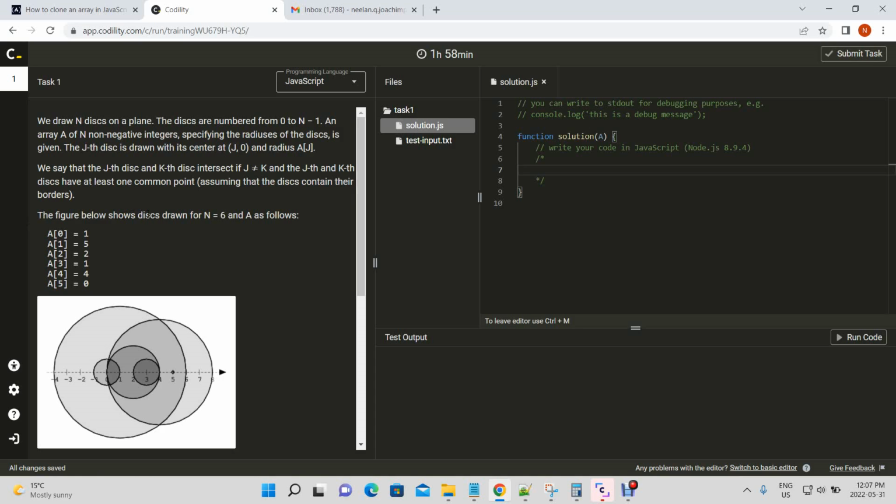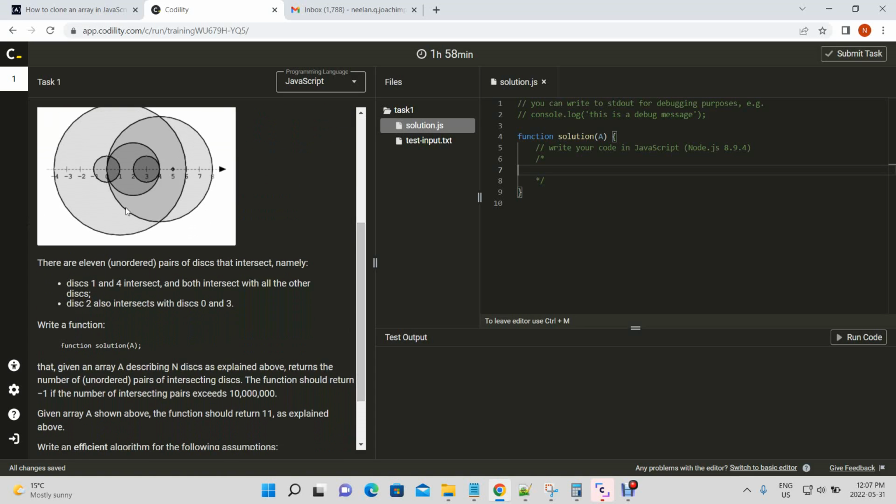The figure below shows disks drawn for n equals 6 and A as follows, and they give us the diagram. There are 11 unordered pairs of disks that intersect, namely disks 1 and 4 intersect, and both intersect with all the other disks. And disk 2 also intersects with disks 0 and 3. Write a function that, given an array A describing n disks as explained above, returns the number of unordered pairs of intersecting disks. The function should return -1 if the number of intersecting pairs exceeds 10 million. Given array A shown above, the function should return 11 as explained above.